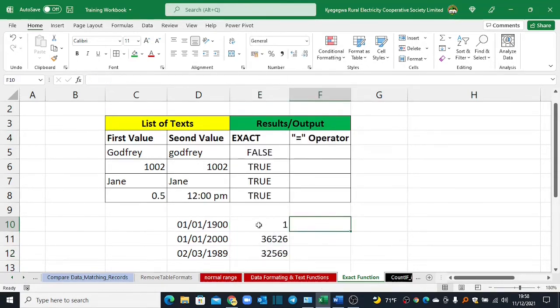Then you will see Excel is giving you a 1 here because it recognizes this is the first day in its calendar system, the first day of January 1900. These are the number of days that have elapsed since January 1st, 1900, representing the 1st of January 2000, and these are the number of days that have elapsed since January 1st, 1900, representing 2nd March 1989. So that's how Excel sees date and time.